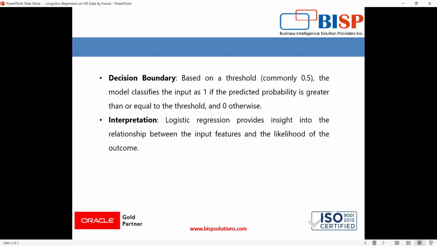The second is interpretation. Logistic regression not only provides prediction but also offers insight into how different input features influence the likelihood of an outcome. Feature impact.